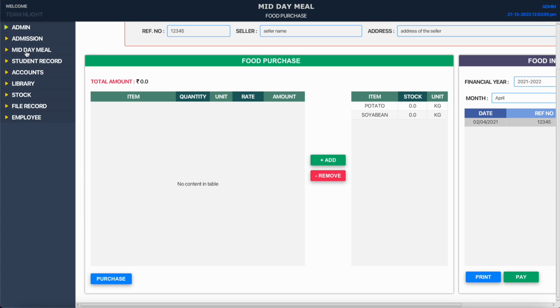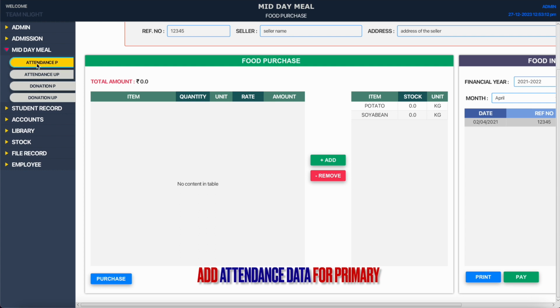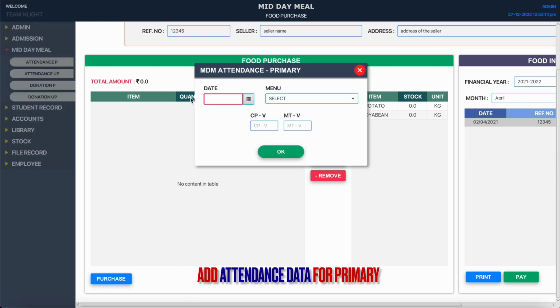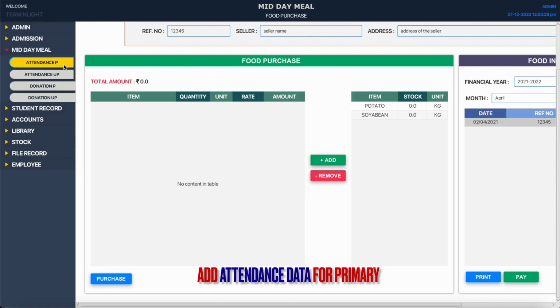Now we need to add attendance data. To add attendance data, click midday meal, then attendance P for attendance primary, enter the date, select the menu, enter CP for class present and MT for midday meal taken. Let's add another data.